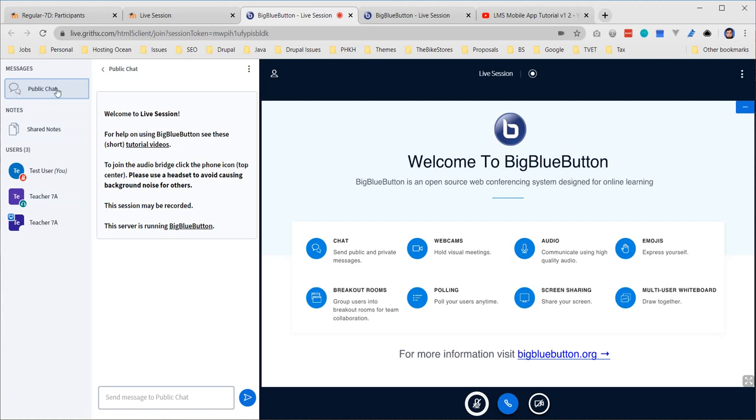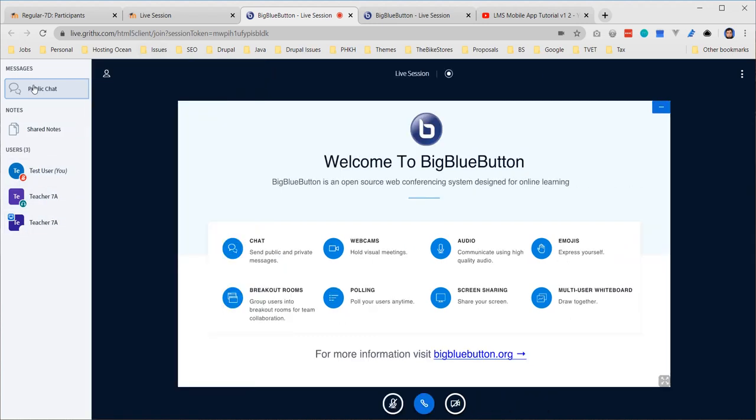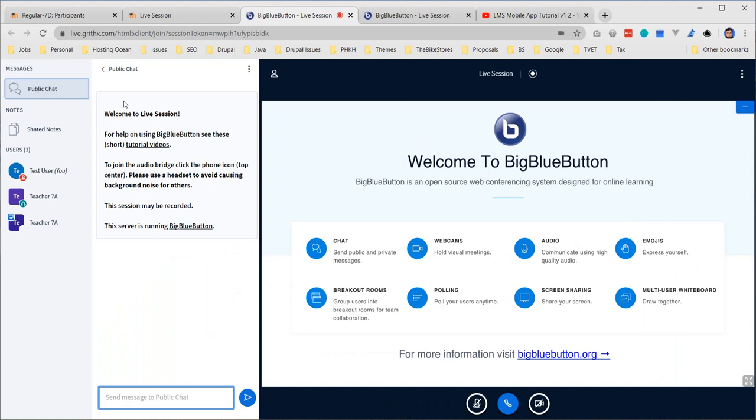Now see, this is what it will look like to you. There's a public chat, shared notes, and the list of who is currently logged in to the session. If you click on that public chat, you can talk to each other, all the students, just like in a group. Write anything and it will appear to every student who is currently online.